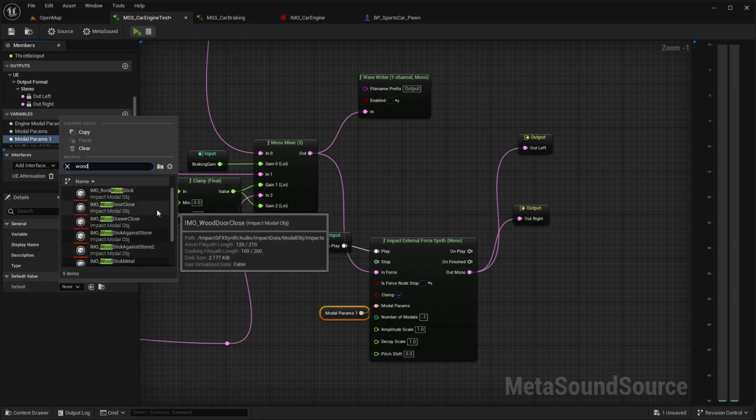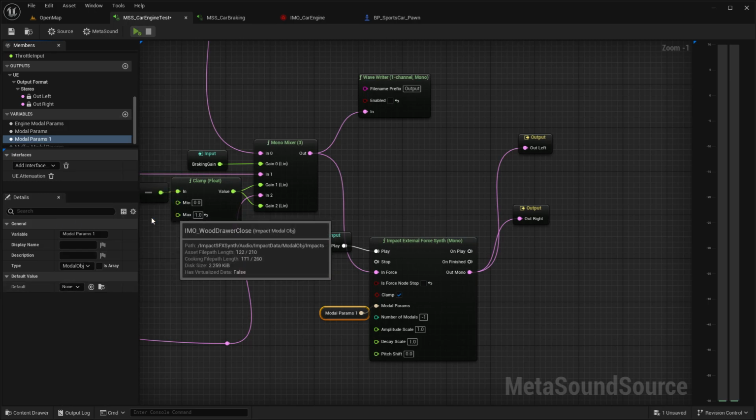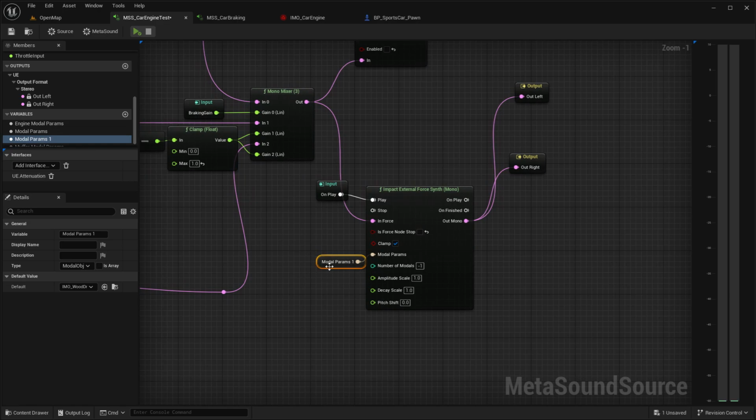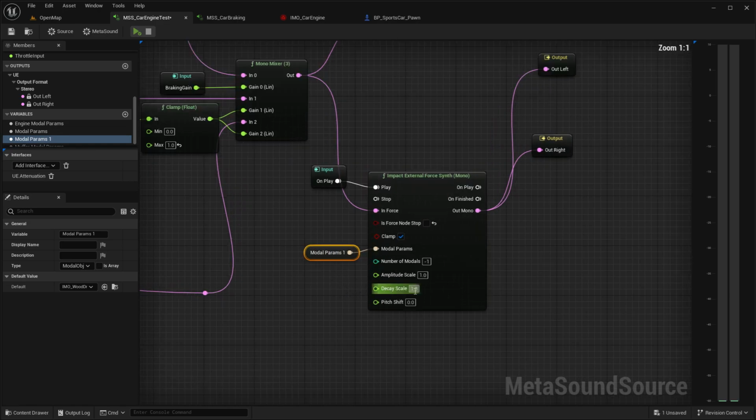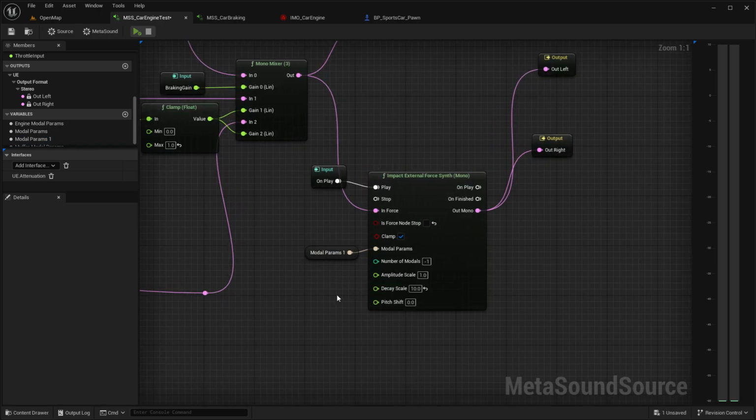Usually, wooden or plastic objects are good. Metallic and glass pitches are too high. Increase the decay to avoid resonance, which can make this very loud. Let's test this.